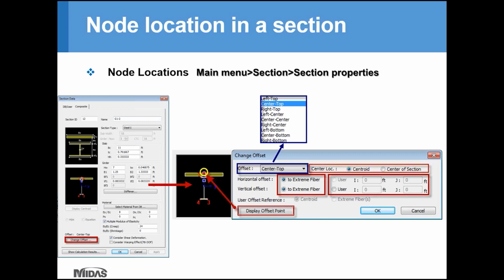So my question is how to modify the nodal location vertically and horizontally in the section property. This process takes place when you're defining section properties. Go to Section tab and select Section Property. Once you open up the Section Data dialog box, you can find the node location generally at the bottom of the box, which is called Change Offset. Click Change Offset and change the location from the Change Offset box.